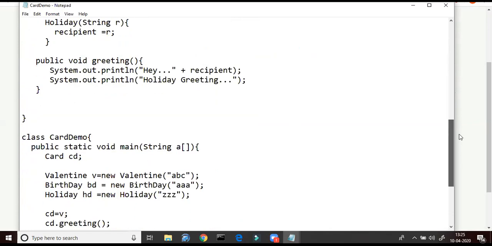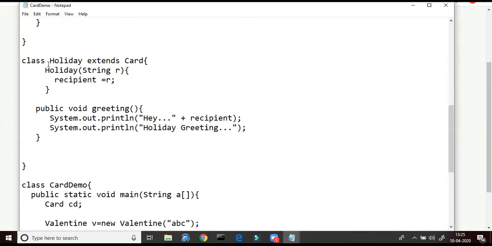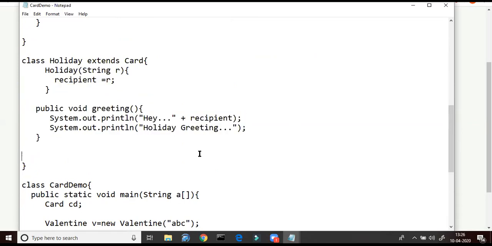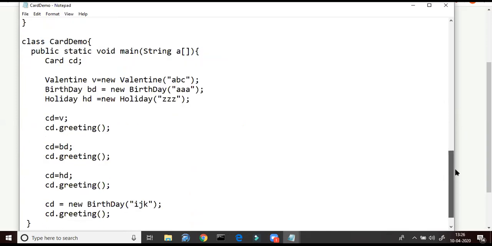The same way we are writing for the holiday class also. Class Holiday extends Card, write the constructor, redefine the greeting method: hey recipient, holiday greeting. Okay. Followed by this, we are writing the class CardDemo.